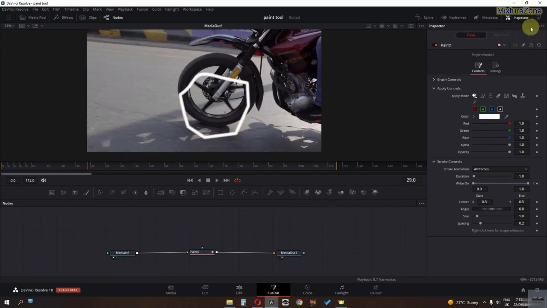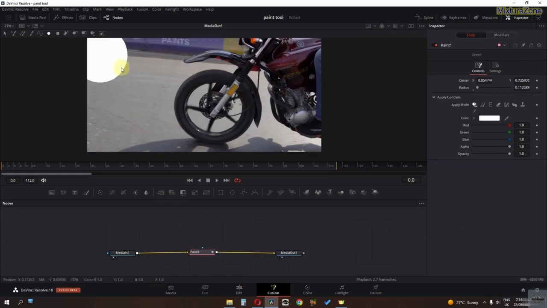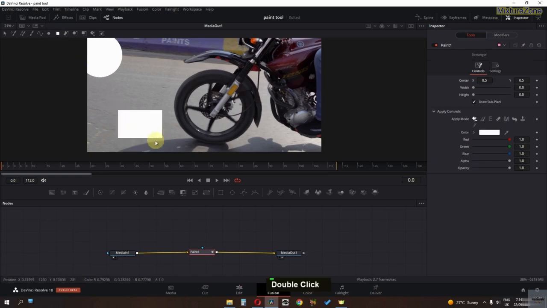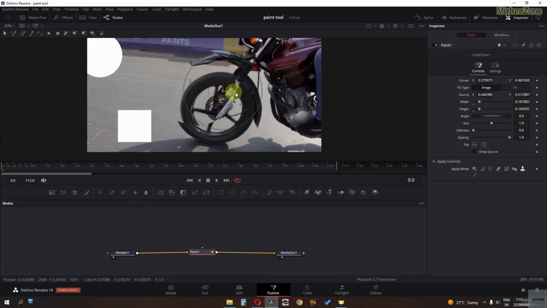Now let's restart the paint tool, select the paint tool. So I'm going to select this. You can draw a shape, and I'm going to just cut out this part of the video and place this right here.